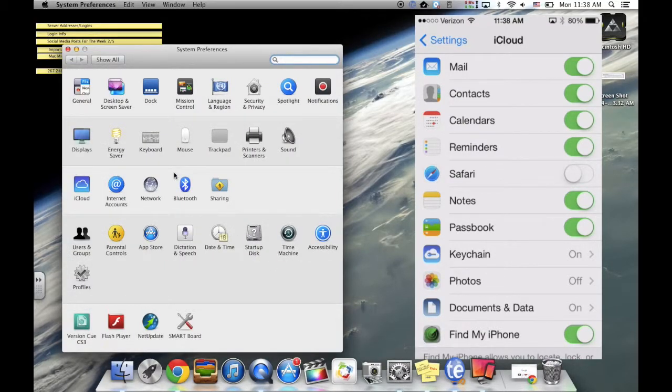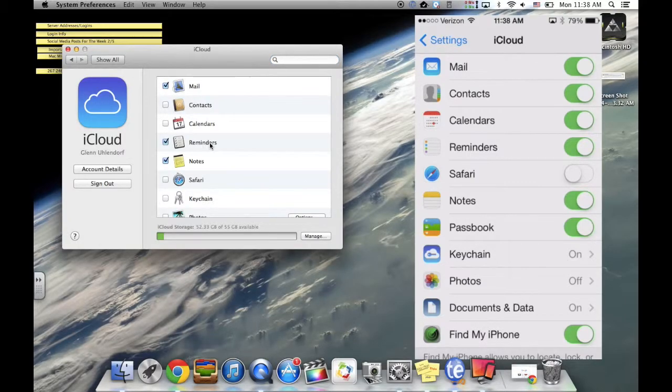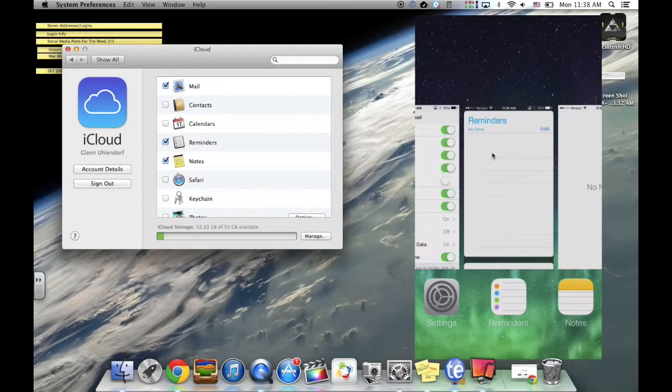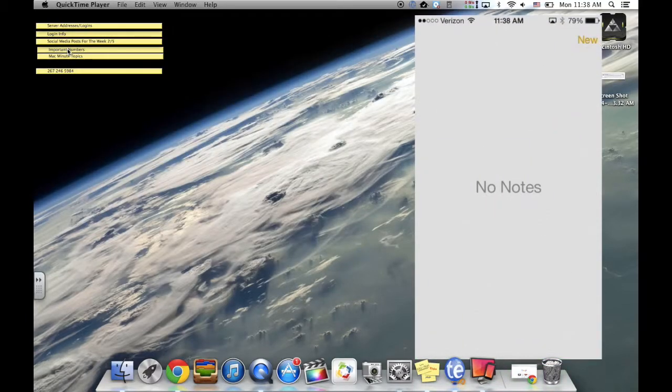So I'm going to check the Mac out. I'm going to go into System Preferences and look at the System Preferences for iCloud. And as you can see, Reminders is checked and Notes is checked as well. So we should be perfect when it comes to syncing. Whenever I enter information on one device, it should pop up right on another. So that's good. Let's take a peek here.